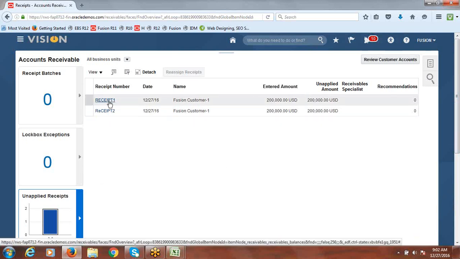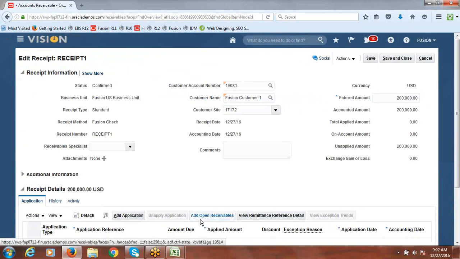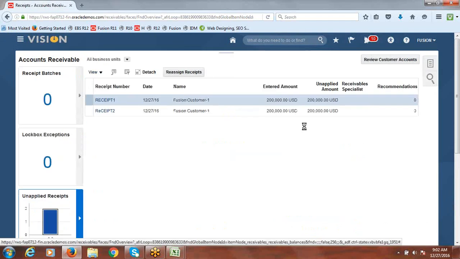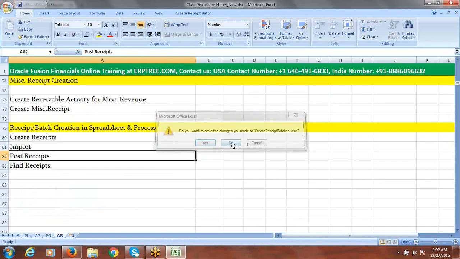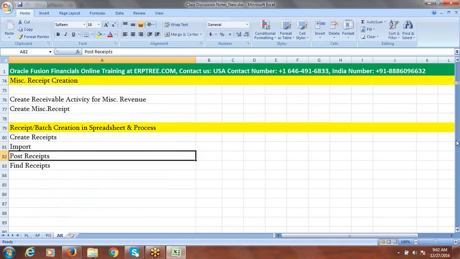Okay, now you can just open this and go to add open receivables. That's how you can apply on the transactions. That is a standard process. So that's all about this receipt creation through spreadsheets.